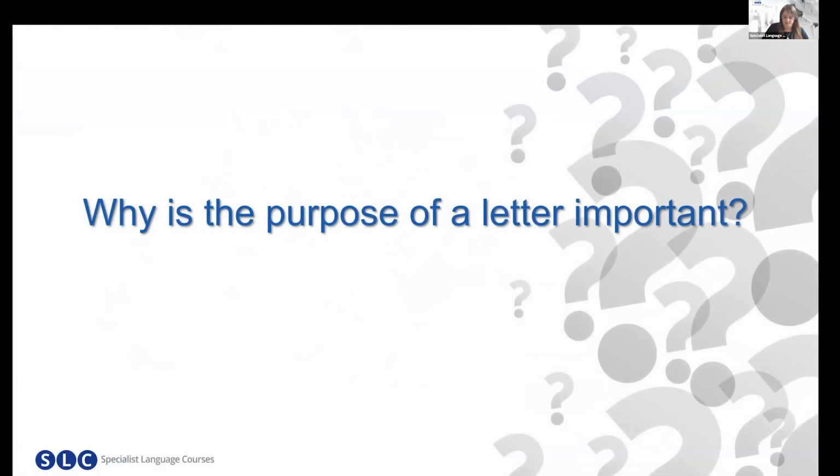So why is the purpose of the letter important? This is where I'd like you to share your ideas. Can you write in the chat box, please? Why do you think a clear purpose in your letter is important? Okay, so we've got some good ideas coming in here.